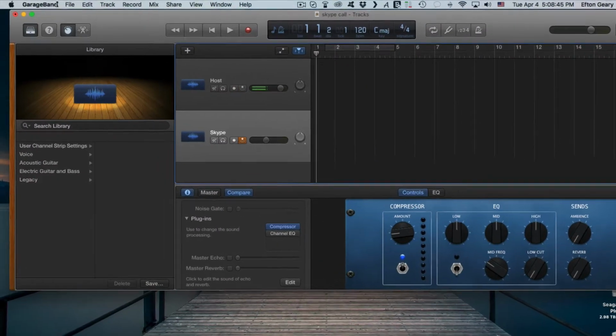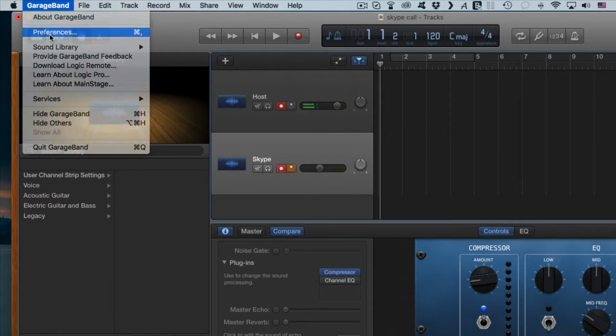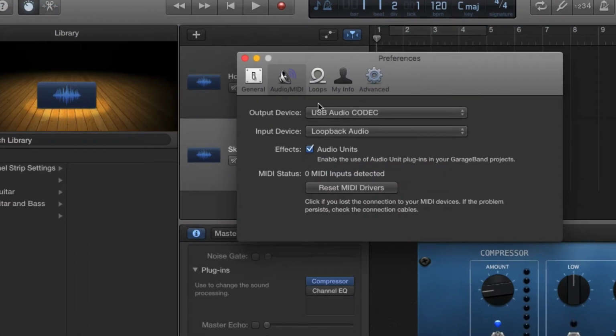In GarageBand, we're going to go ahead and set the preferences up like so. I already have them set, but you're going to set your output to your speakers, and your input to your microphone, which is going to be Loopback Audio because you just sent everything through Loopback. So Loopback is your new source now for your input because you just sent your microphone and Skype through that and into 4 different channels, basically 2 stereo pairs.